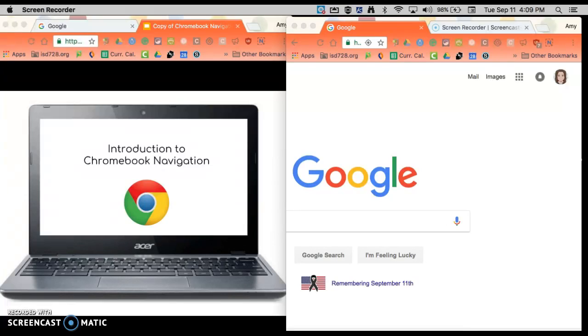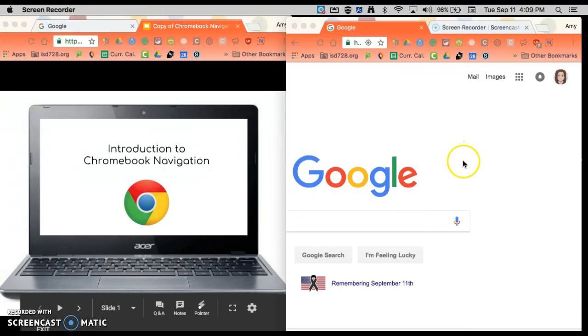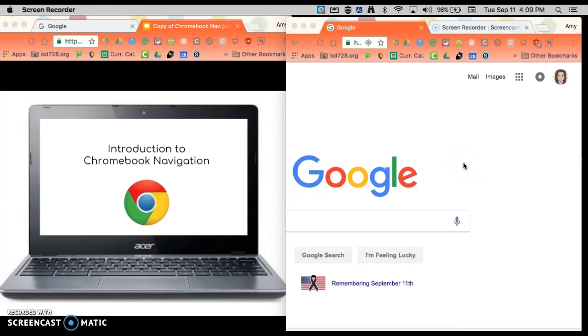Here is a review about how to navigate on a Chromebook. First of all, when you sign in, you will go to your Rapid Identity screen. For this presentation, I am going to show you the Google screen so that we can identify some important parts of navigating in Chrome.